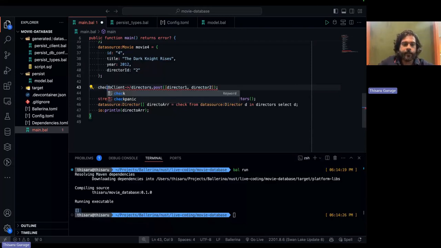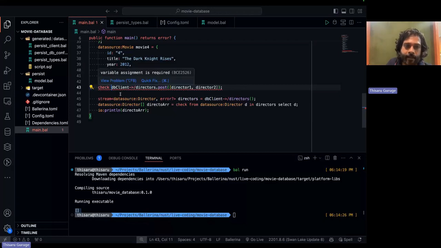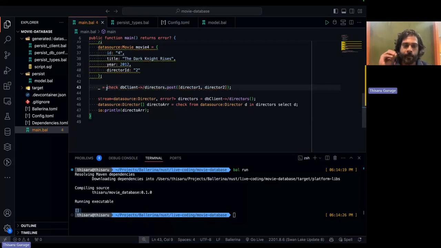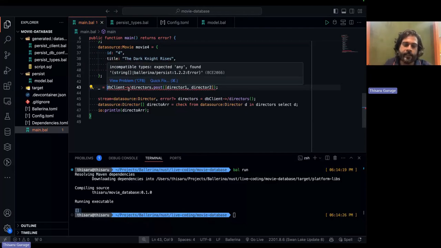So I can use the same check expression here and say that if you encounter an error here, just return it from here. And after that, I still get an error because the variable assignment should be there, because this will return the inserted IDs as an array. But I don't need those values now, so I can just ignore them. Just keep in mind that you cannot do this without this check expression, because if I remove that, it will give you an error because you have to handle that error explicitly.